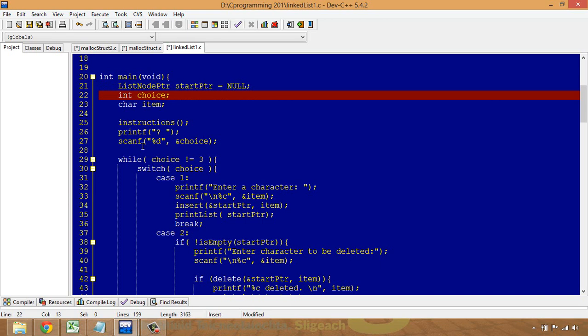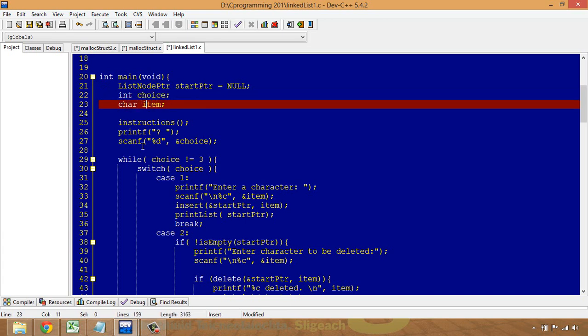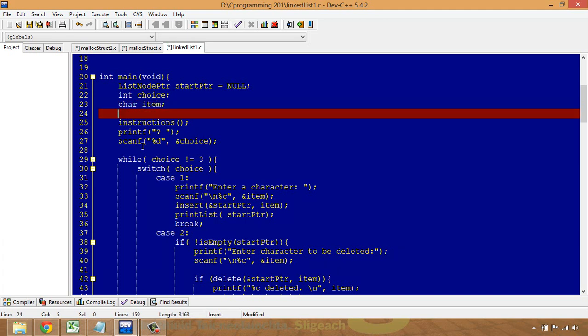We also have an integer here for choice, and that's the choice that the person wants. Do they want to insert, do they want to delete, or do they want to finish? And we have a character here called item, which is the item that we're going to insert into the list at any given time.